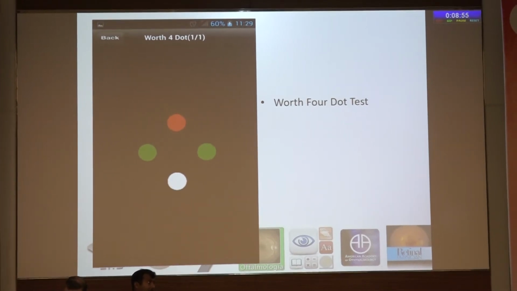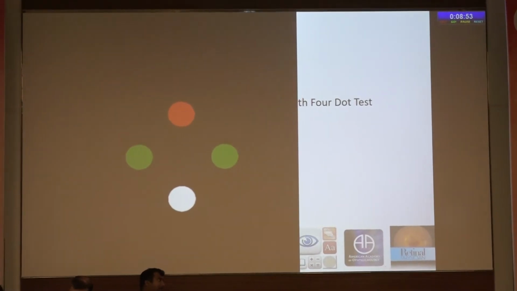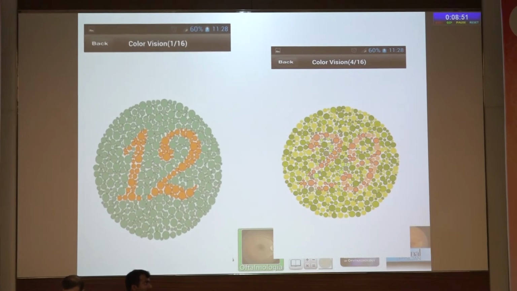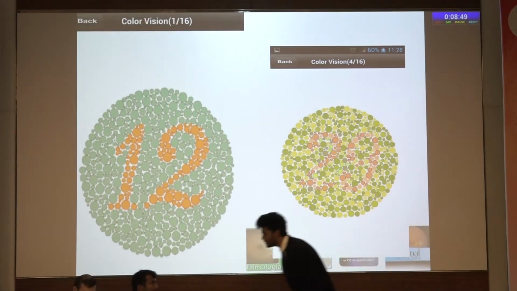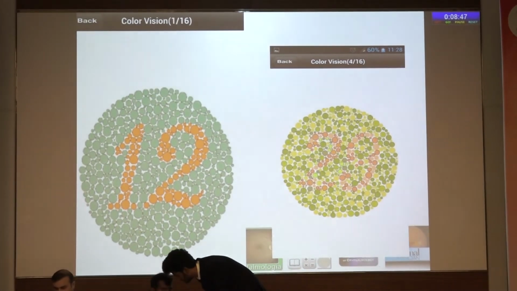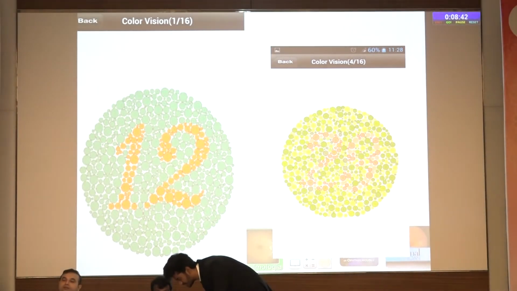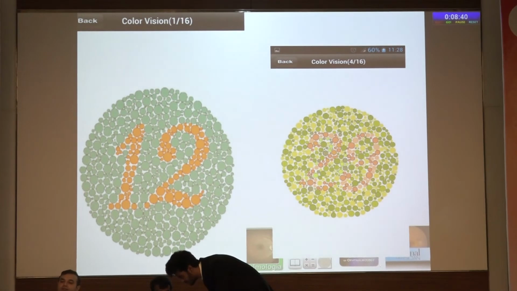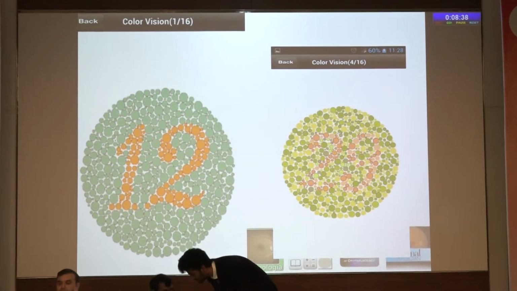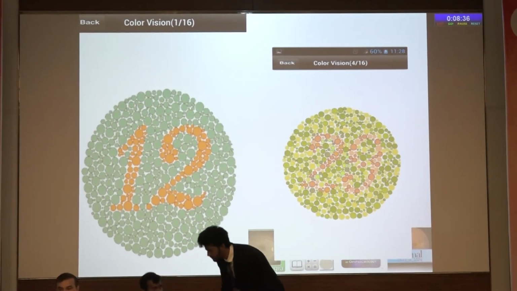The Worth 4 dot test, especially for near checking. Color vision, we all have the black book with us, but sometimes the pages get faded, and then you have this very useful option. The only limitation is you can't define the color vision deficiency which is there, but at least it gives you a general idea that there is a presence or absence of the disorder.